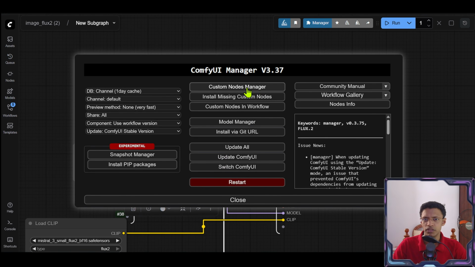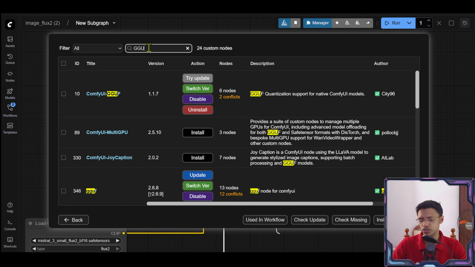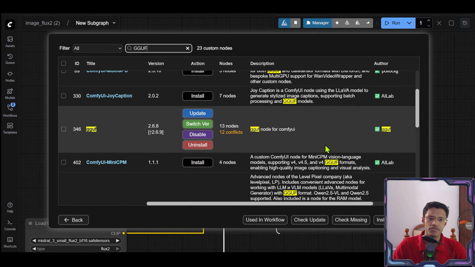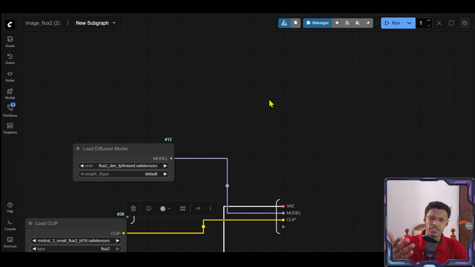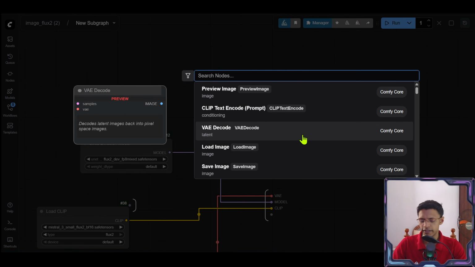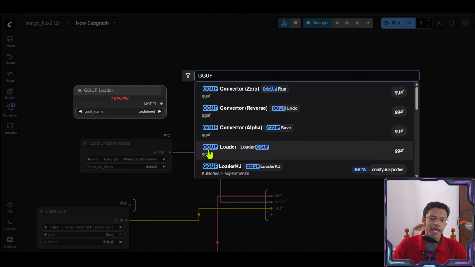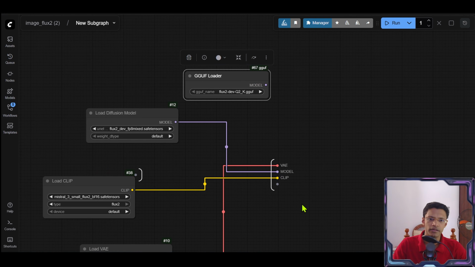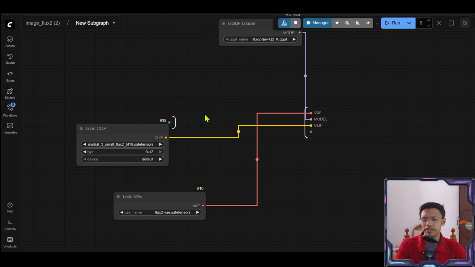So go inside the manager, custom nodes manager. Once again, search for GGUF, and for this version you will need the GGUF, and the author here is GGUF. So install it. It will say we have a couple of nodes which are conflicted. That's okay. Click on back, click on codes, restart your ComfyUI after installing it, and then once again inside the subgraph we'll double click, look for GGUF and add the GGUF loader. We have this author here. Now this model will connect to the model output here like this, and load diffusion model will get disconnected. You can delete it if you want.